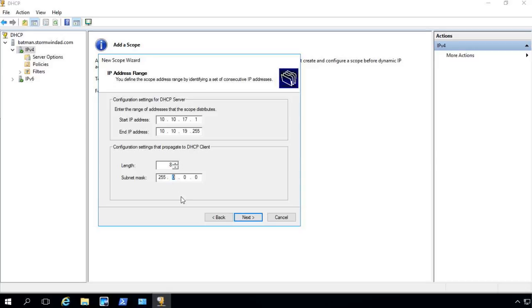I can also change it in the subnet mask itself. 255.255.240.0. Now, when I tab off of this, you'll see this change to a 20. So you can set it either way. You can set the actual mask to 255.255.240.0, or you can set the CIDR notation to just /20. Either way works. So I have my grouping of addresses, and I have my subnet mask.